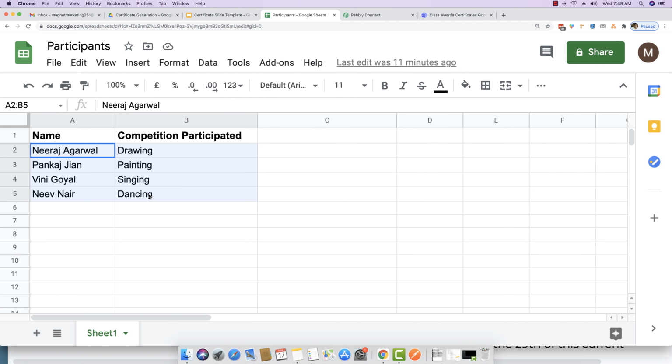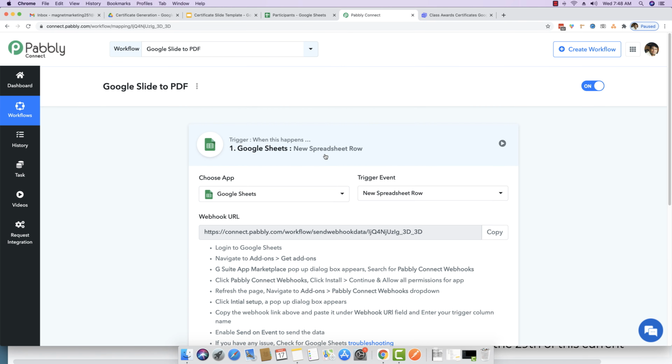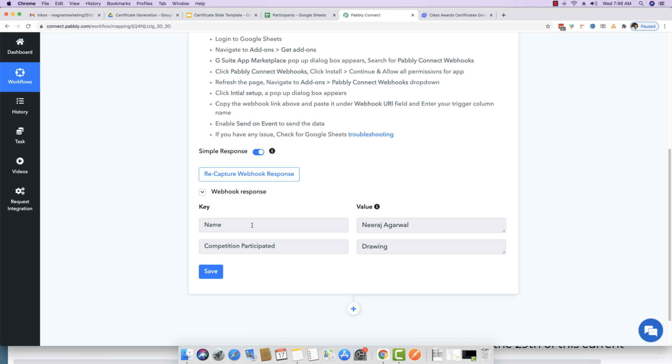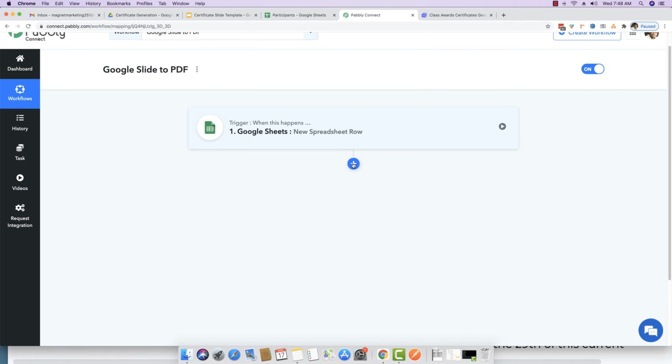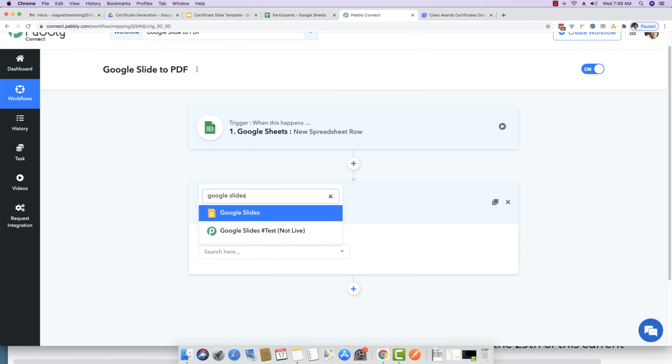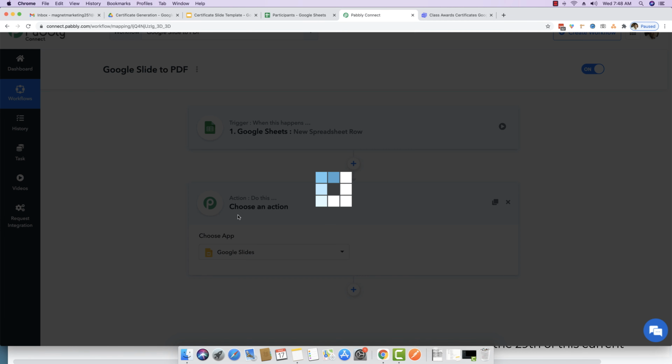We will send all the data and we will create all 4 PDFs in real time with the help of that option. As you can see, we have already captured the Google Sheet response, which is the name and competition participated. I will just minimize it a little bit. Our next step involves using Google Slides. So we will be using Google Slides right here.